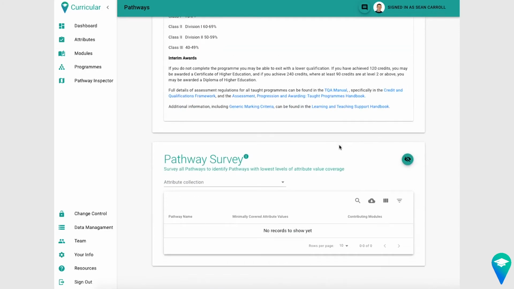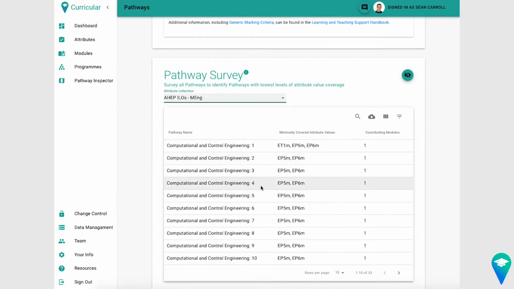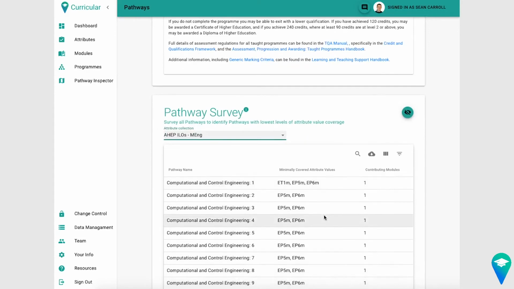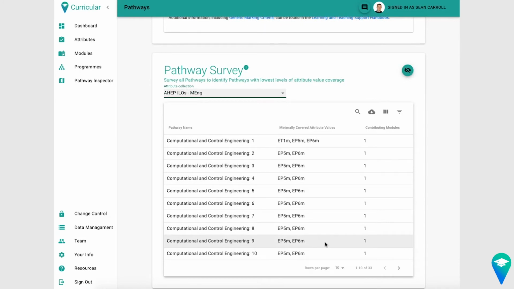If I scroll down to the pathway survey block, I can select the AHEP ILOs and I can see very quickly which of the AHEP MEng ILOs has the least amount of coverage. So this is essentially surveying for weak points in your ILO coverage. So for example, what this tells me is that for the computational and control engineering pathway number 1, the AHEP ILOs ET1, EP5 and EP6 have the lowest level of coverage, and there is only one module contributing to those particular AHEP ILOs. And similarly, as we scroll down, we can see for each pathway which AHEP ILOs have the least amount of coverage for modules within that pathway.